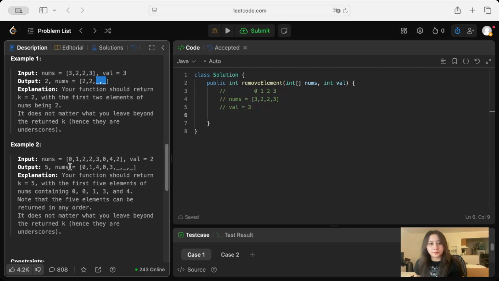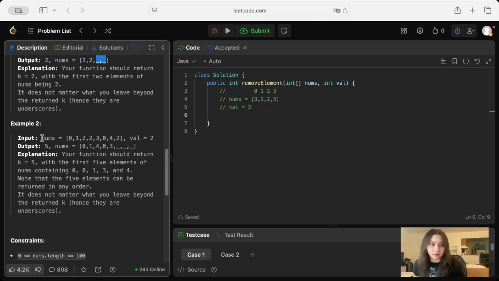In example 2, similar situation: we're given this input array, val equals 2, and we would output 5, with nums being this array, because there are 1, 2, 3, 4, 5 elements that are not equal to val in the original input array. The remaining elements can be whatever we want them to be, but it needs to start with these elements, and they tell us it doesn't matter what order the 5 elements are in. So these can be in any order that we want.